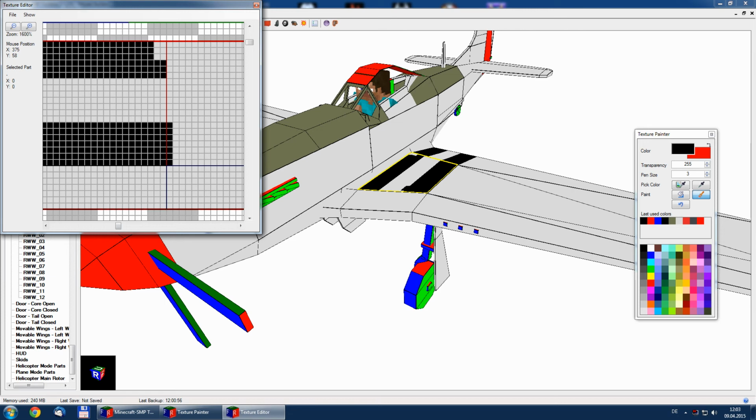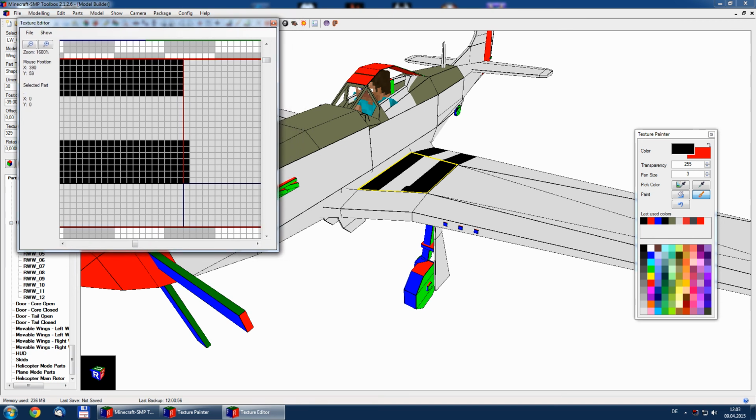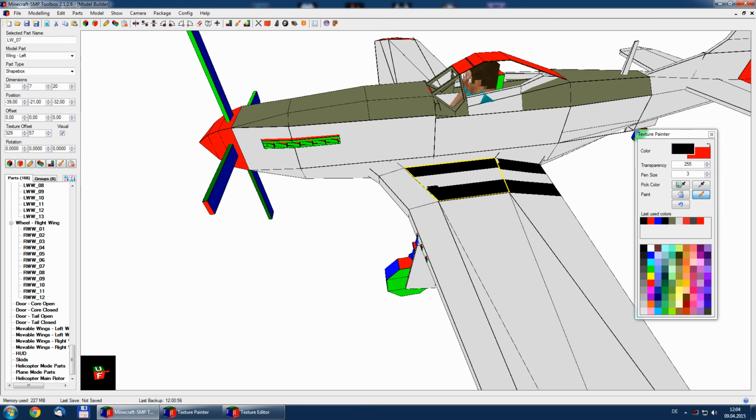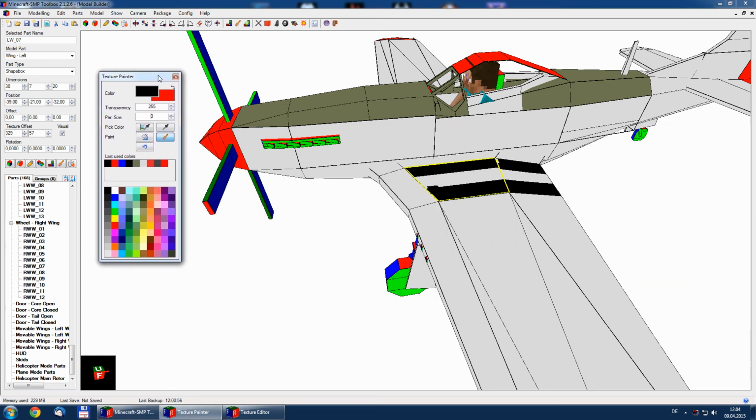If you have two monitors like I use, it's quite simple. I have the texture editor on one monitor and the model on another, and simply click on the model and paint on the texture editor. And for details I paint also directly on the model. So basically that's all. We have a few things left on the texture painter.